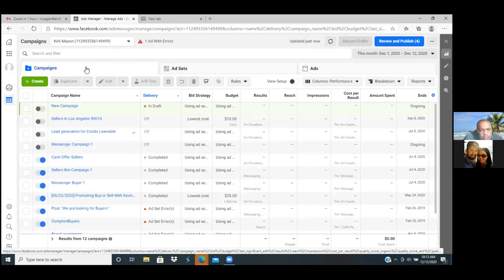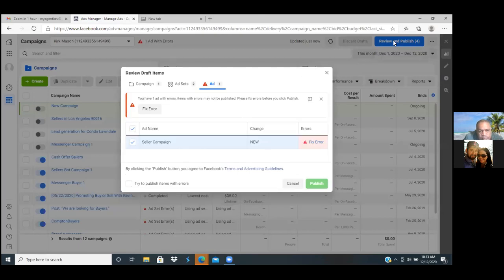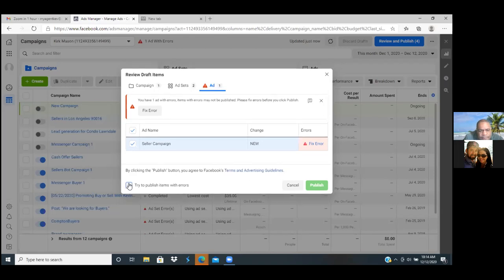So here's what we're going to do. Whenever you see that blue button in the top right, review and publish, you always want to clear that out. So let's take a look at what's pending or what's stuck. Whenever there's an ad that's stuck, then you'll see that review and publish blue button lit up. So right here, it's telling you, you have one ad with errors, items with errors may not be published. So go ahead and check the box at the bottom left, try to publish items with errors, and then hit the green one.